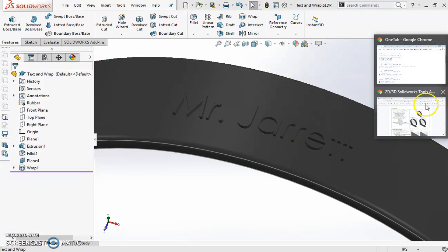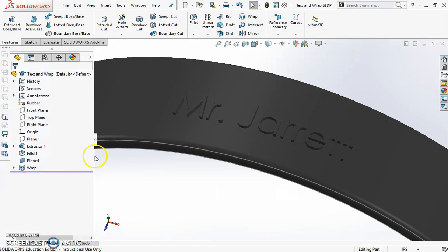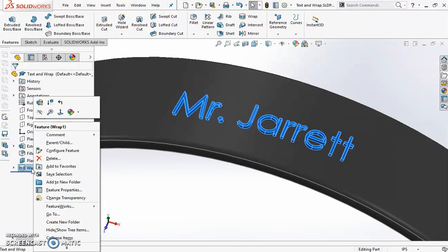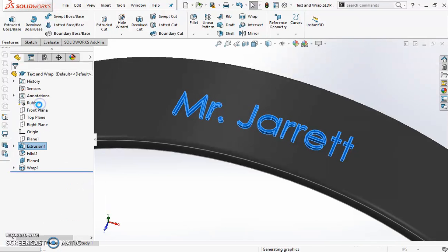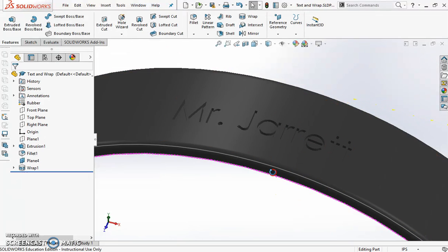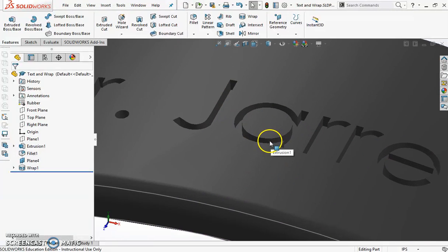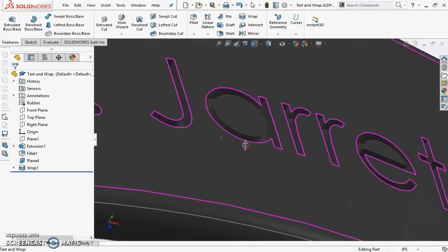So the second set of these directions say you are going to right click on the wrap feature and you're going to edit it, and you're going to change the option to deboss. Okay, so let's do that. Let's right click on the wrap feature and hit edit, and we're going to change this to deboss. So instead of being raised up, it's going to cut in now. So we can hit the green check, and then you can rotate around and you can see now that it's no longer up, it's actually cut into the surface.